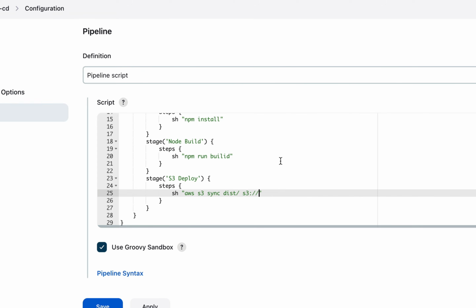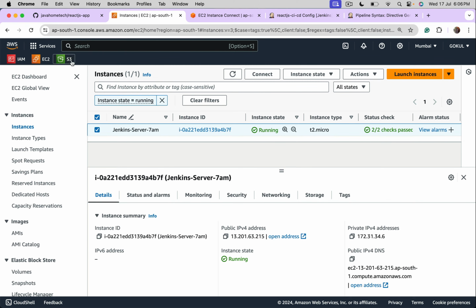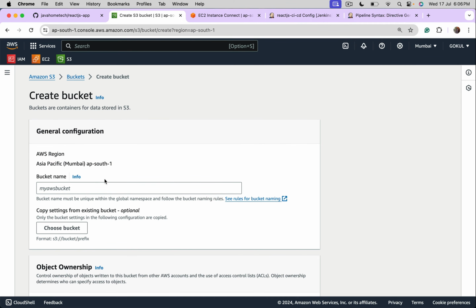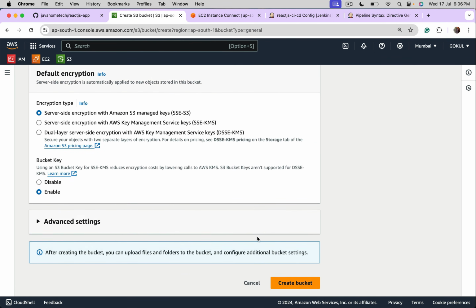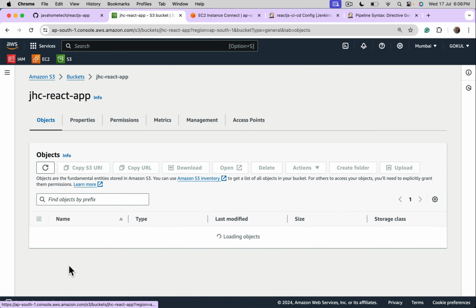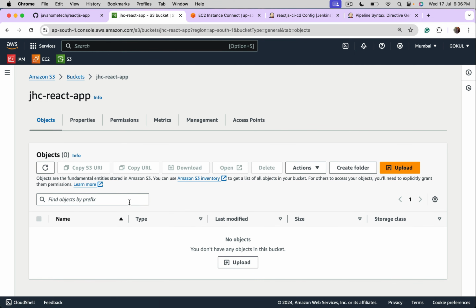Now we need to go and configure the S3 bucket. Go to the AWS console, click on S3, create bucket, jhc-react-app, create. We should enable static website hosting. I mean, all of you might know S3 allows static website hosting. That is what we are trying to do in this example.